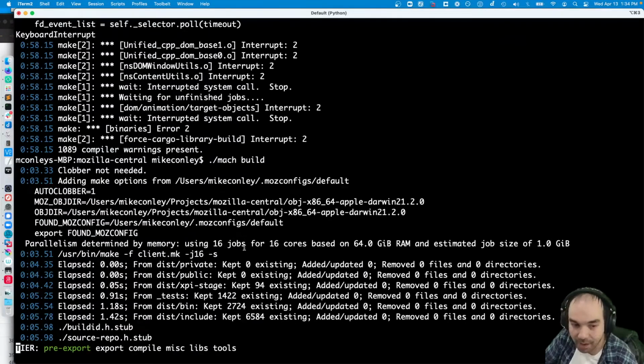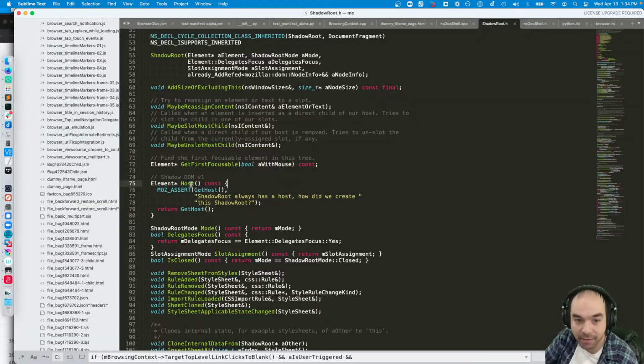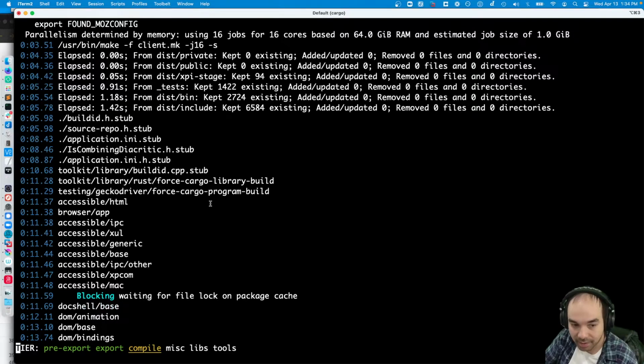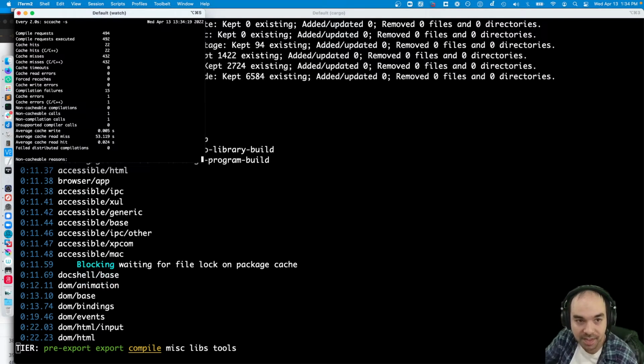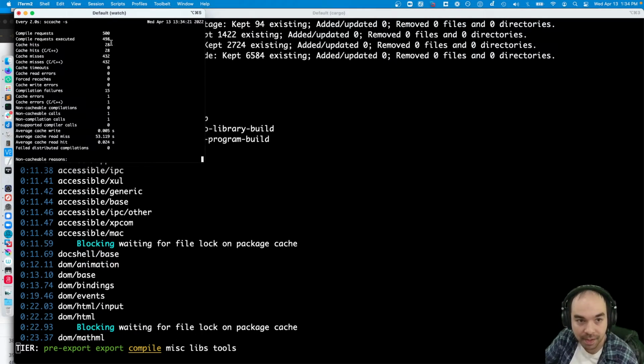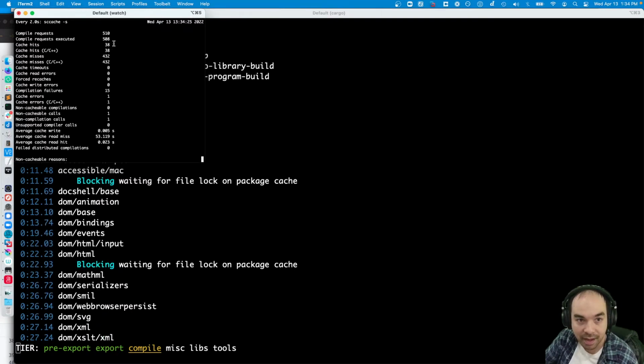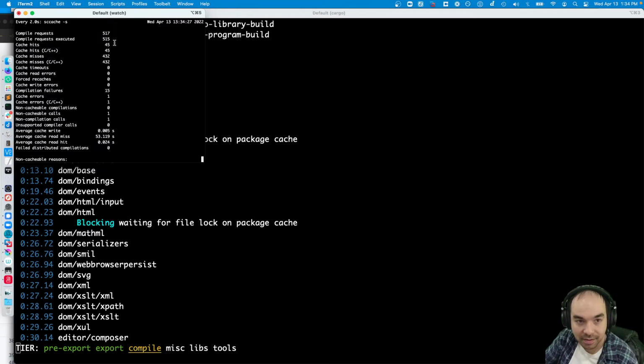I'll use the native debugger to set a conditional breakpoint of entering here where get host is null. And if that's the case, then we break. That might be better. And we should be getting some good sccache performance here because this is the way the tree was before. We should be hitting the cache a lot. Yes, we are. Cache hit, cache hit.